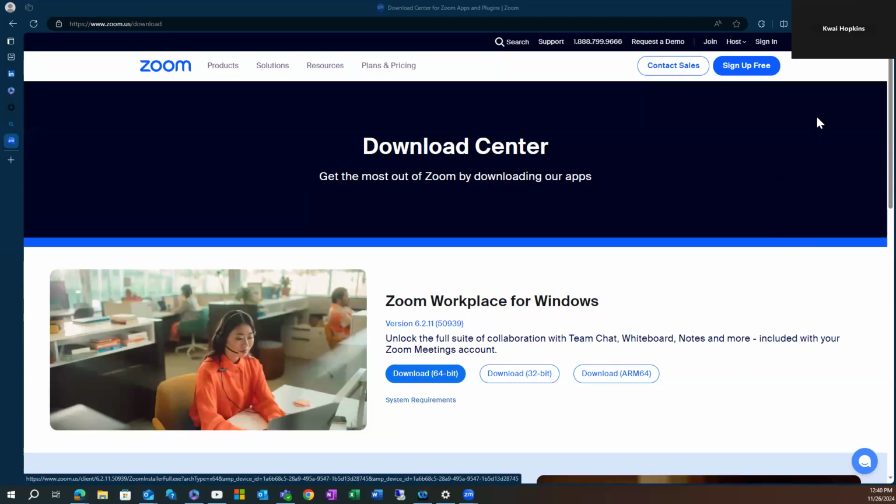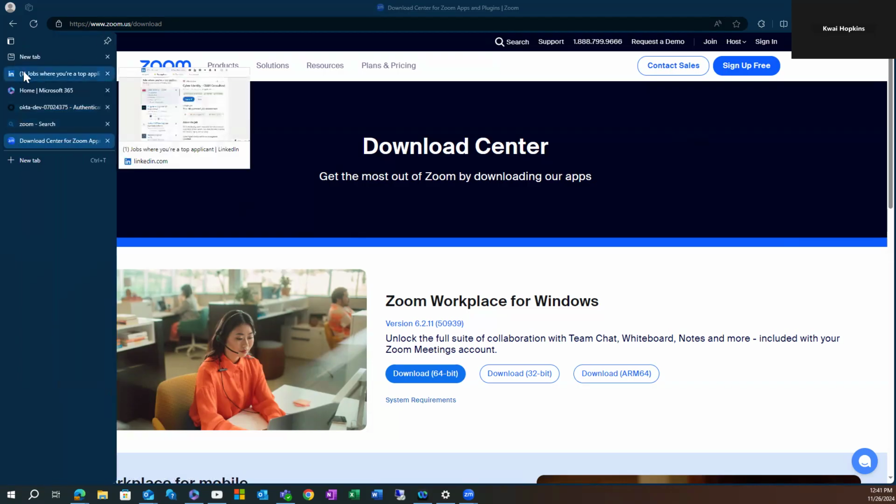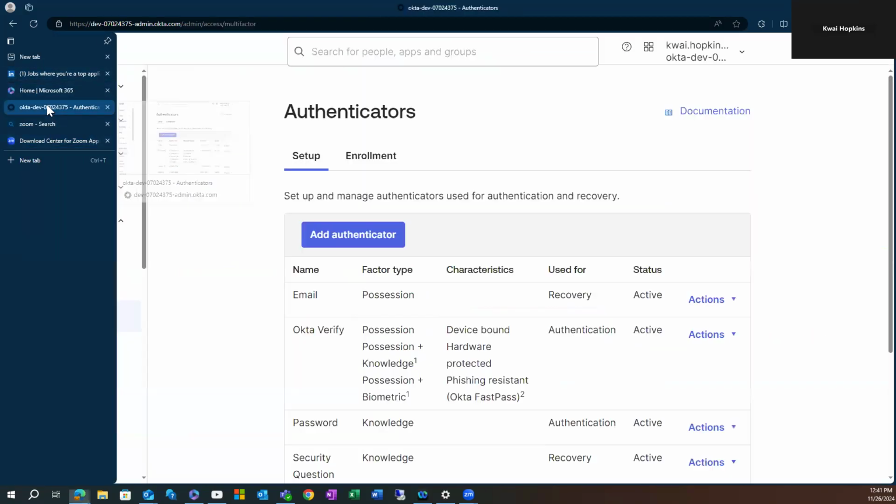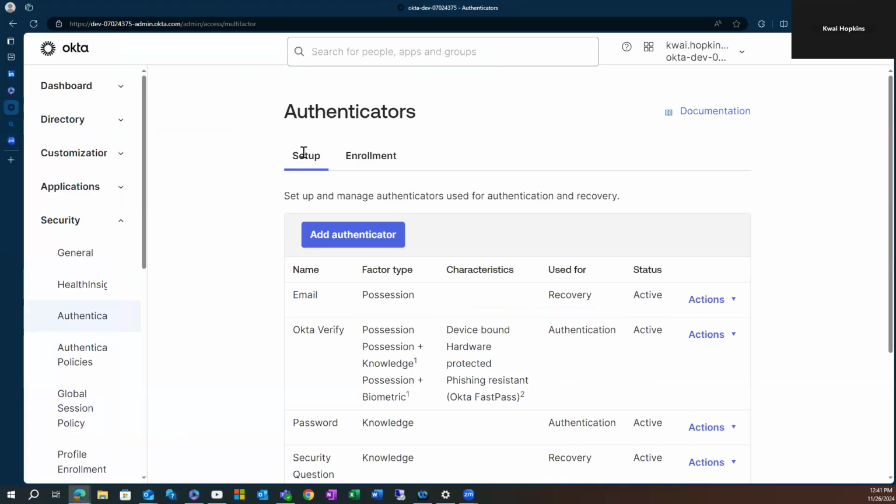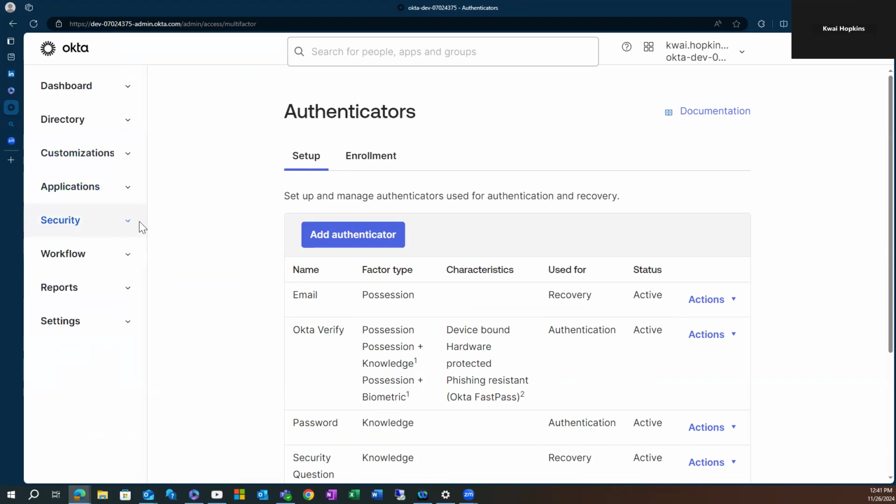Hello, everybody. My name is Kawhi Hopkins, and I want to go over a quick video on how to create users and groups within Okta and apply group rules. So let's go to Okta. This is my Okta developer account. Those of you who do not have an Okta developer account, I highly recommend you create one, or a free trial account, which lasts up to 30 days. Let's take a look at the Okta admin portal.